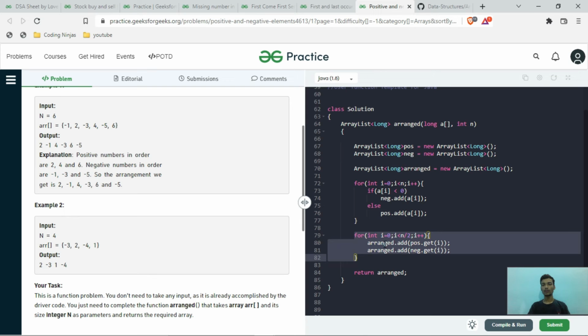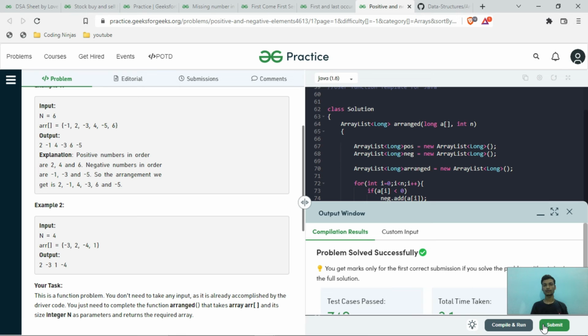After that we put positive and negative elements in our resultant array. We put a positive element and then a negative element, so we put all the positive and negative elements alternately in our resultant array, and we return it from this function. So let's submit this problem. We can see that our approach passed all the test cases and was submitted successfully.